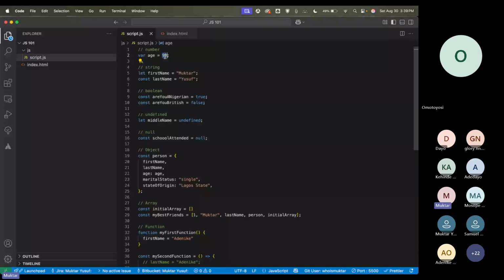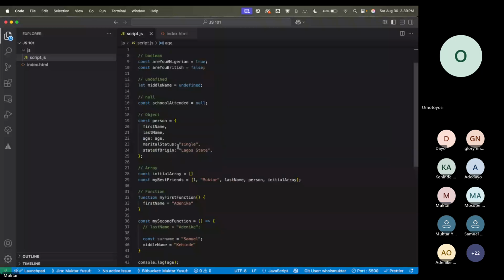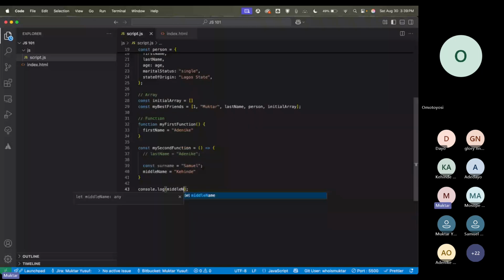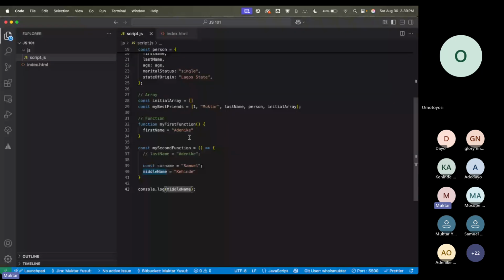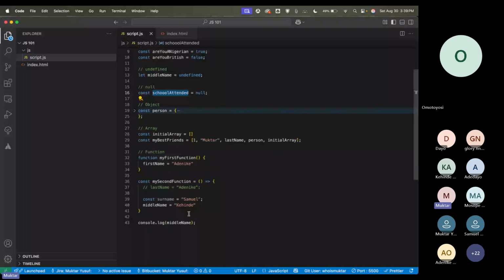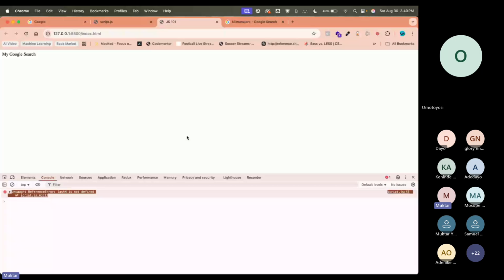So what if we want to go for middle name here? Middle name, right? It tells us undefined. And where is the undefined coming from? Obviously, because we have no value for middle name here, it's undefined. What about school attended? School attended is null. So let's go to last name as well. I'm just trying to call different ones to let you know that you can call in different variables here.